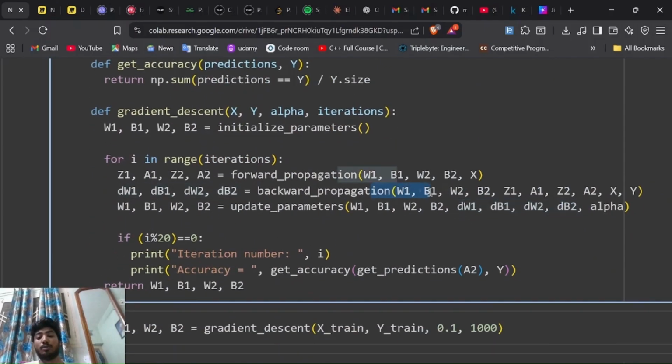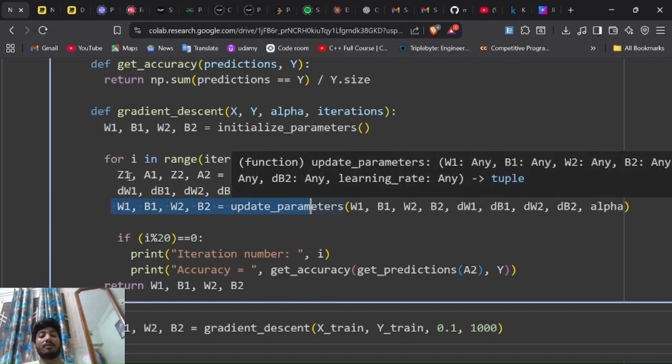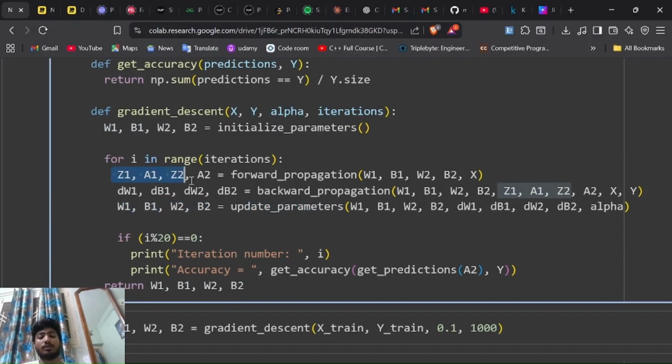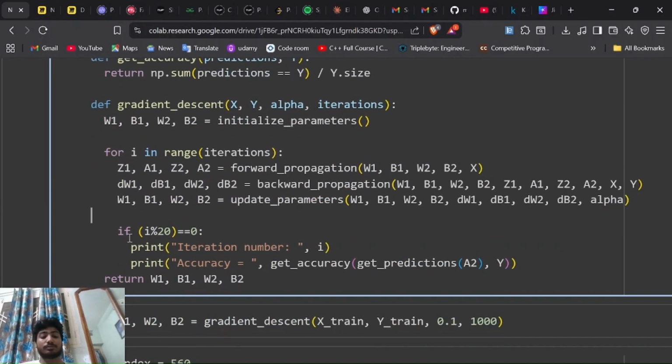So we'll input our w1, b1, which we have already seen, w2, b2, z1, a1, z2, a2, x and y. Now we will update these parameters using a1, z1 and all the parameters we have got, and the alpha rate we will input, right? Alpha rate. Now this is for calculating how accurate our model is. We'll see when we run, right?